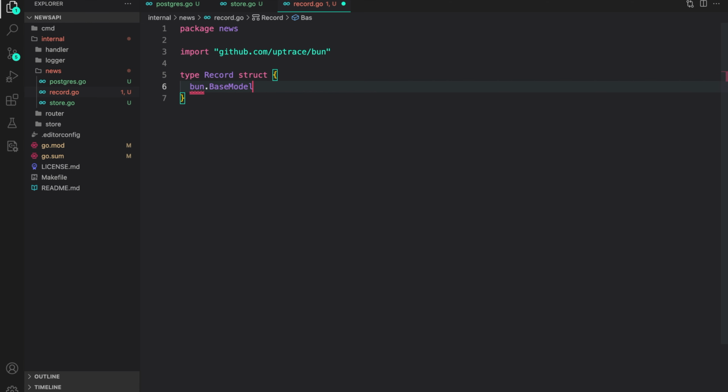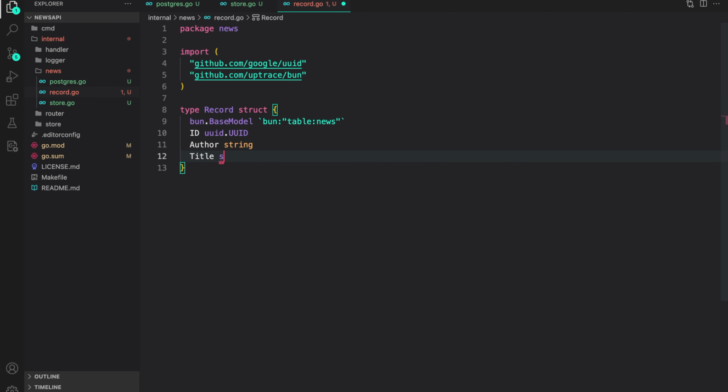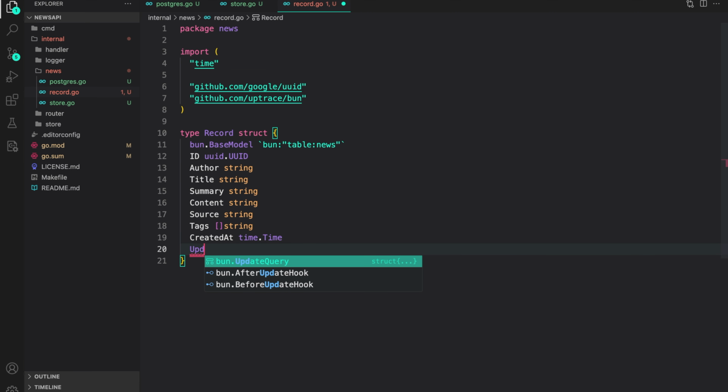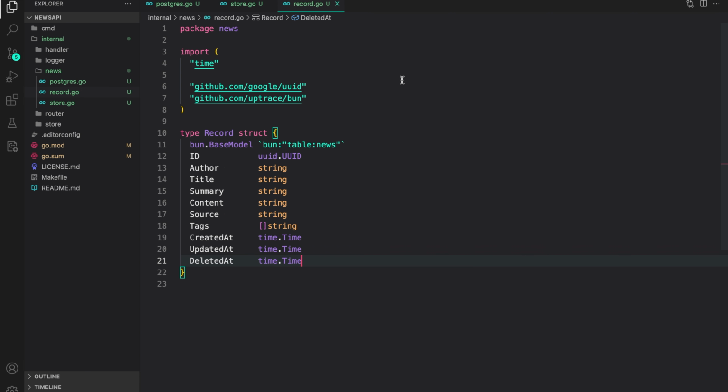So bun.BaseModel, here we are just going to provide the table name for Bun to let Bun know that the table that this is mapped to is called news. Next, we will declare different fields on it. First is the ID of the news, which will be of type UUID, then author, which is a string, title, string again, summary, string, content, string, source, which is again a string, tags, which will be an array of strings. Then we have created at, which is time.Time. Similarly, we will have updated at, again time.Time, then deleted at, time.Time again. So these are all the fields or the columns on our table news.